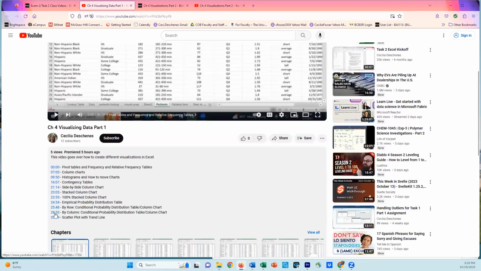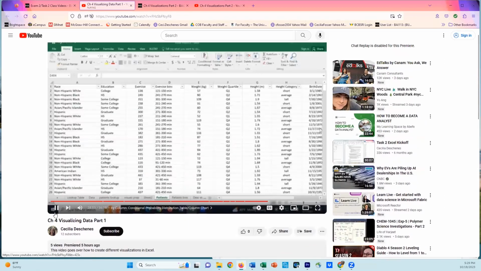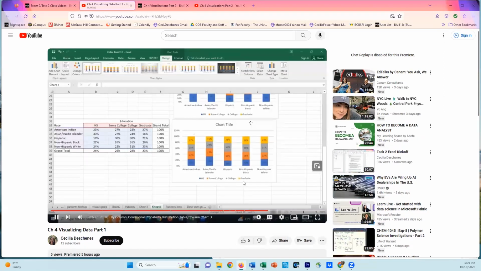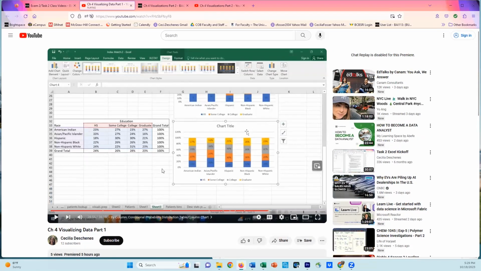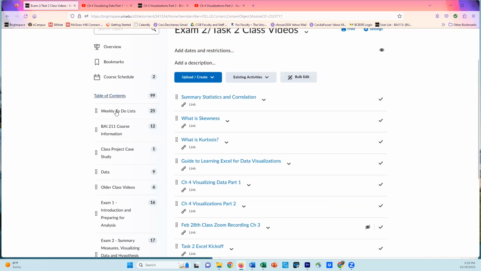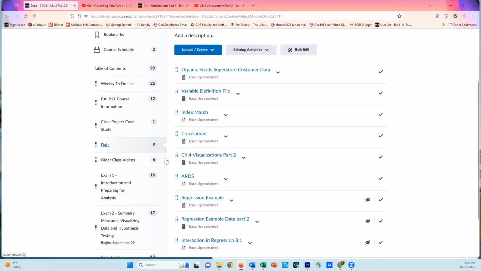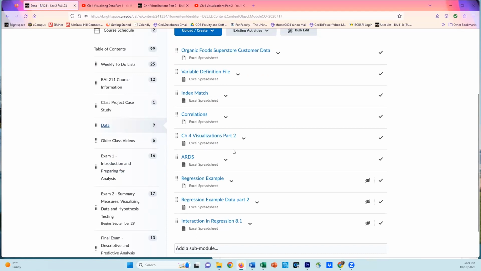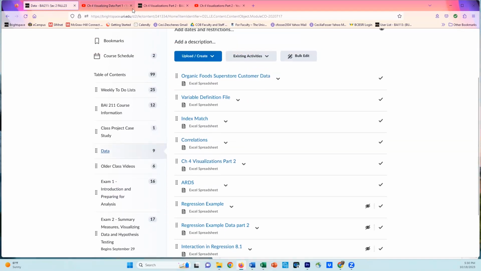The other way you can get to it is, if you wanted to do the by column, you just click here, and it automatically takes you to that location in the video. Those videos are going to be referring to data that's in the data tab. So if you want to follow along in the video to make sure you know how to do everything, there's the correlations data, the chapter 4 visualizations part 2 data, and maybe some of the index match might be used as well, I believe, in certain visualizations in those videos. All right, so let's keep going.